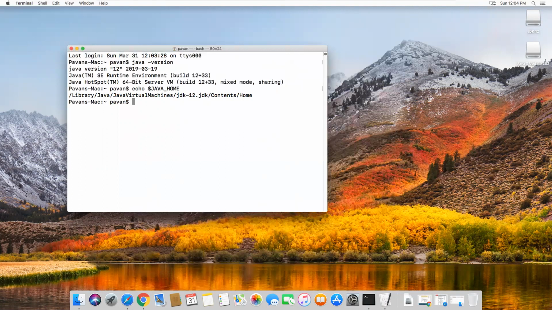So now I want to completely uninstall my Java. How can we uninstall it? Currently my JDK, the Java, is present inside this particular directory. First we need to execute a set of commands. The first command is this one.